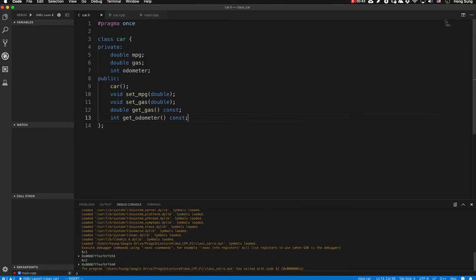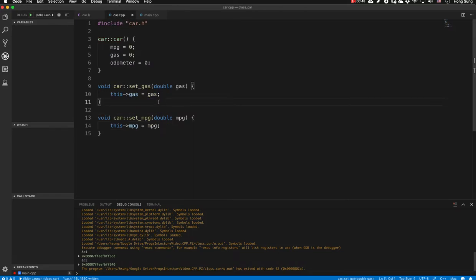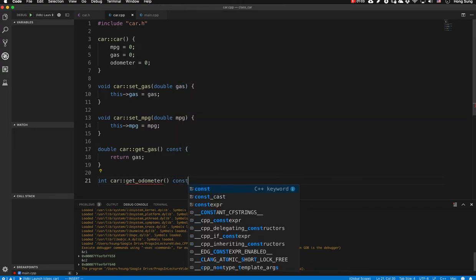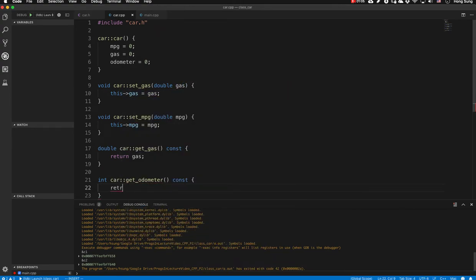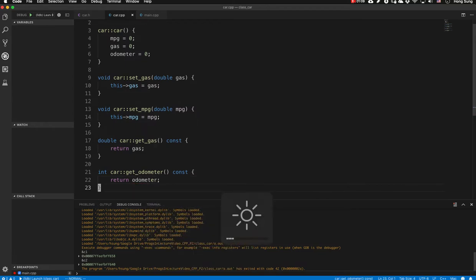And then let's do get odometer, also a const function. So get guess, get odometer. In the car class, double get guess, const function, returns guess, and int get odometer, const function, returns odometer.